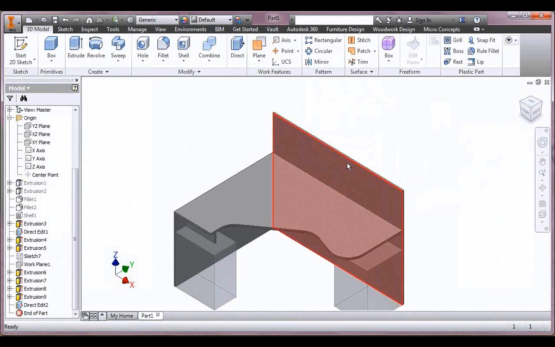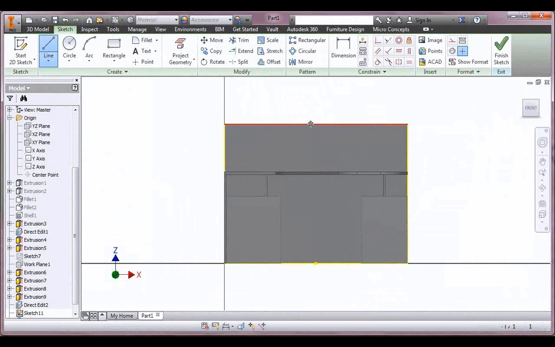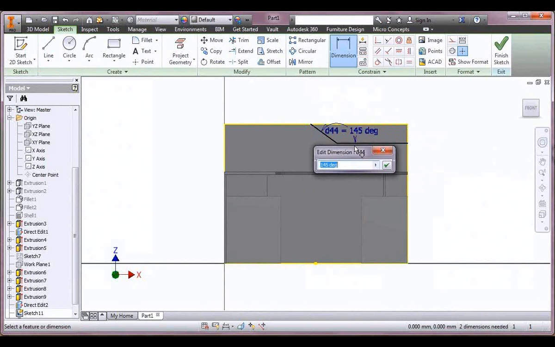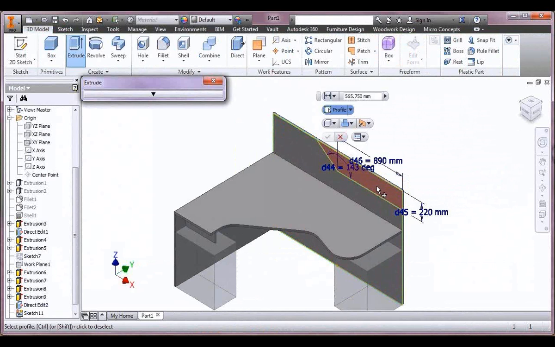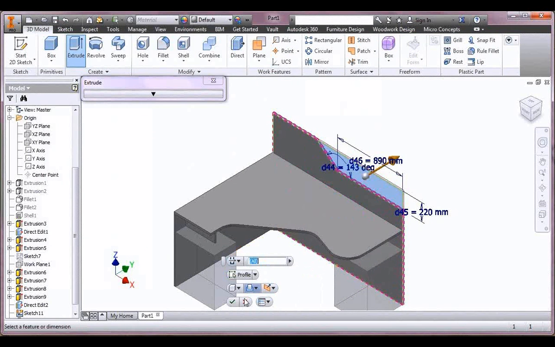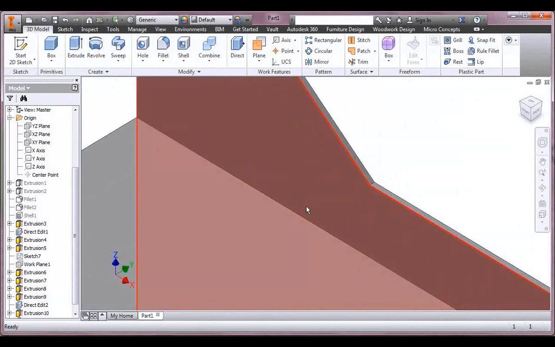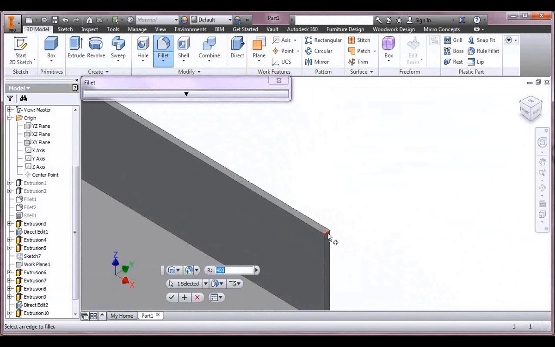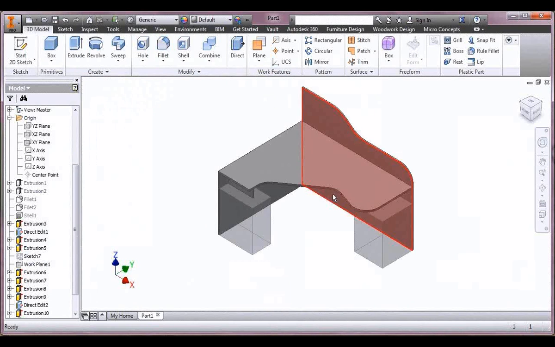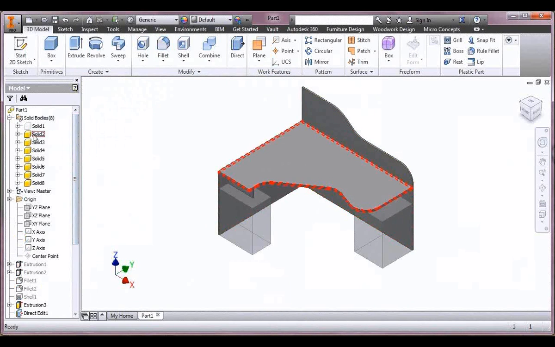So the next process is to sketch on this back face here and just drop in a simple cutout just to give it a little bit of style. And you can see as I've been creating these dimensions, it's very quick and easy, if you've not done it quite right the first time, to make a quick change as you go along. It's not a problem. Let's put some fillets on just to round off, put some nice radiuses in there, and it's pretty much done.